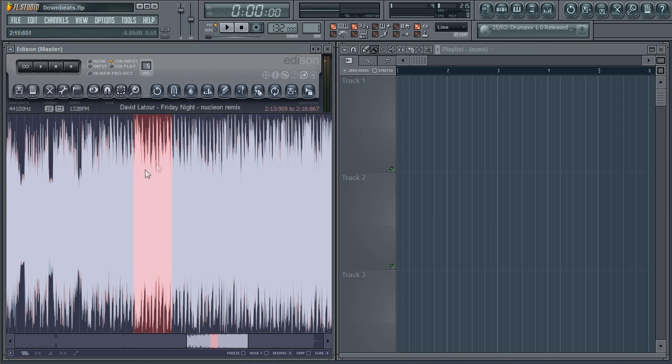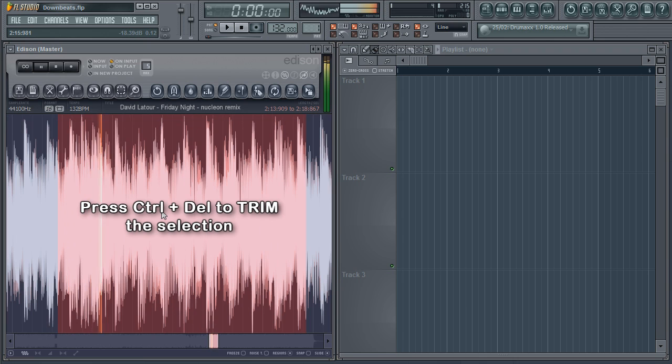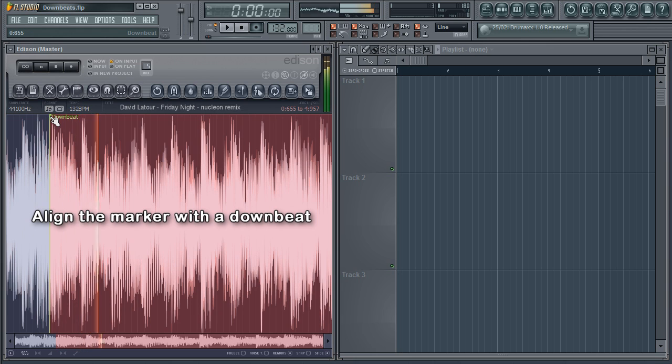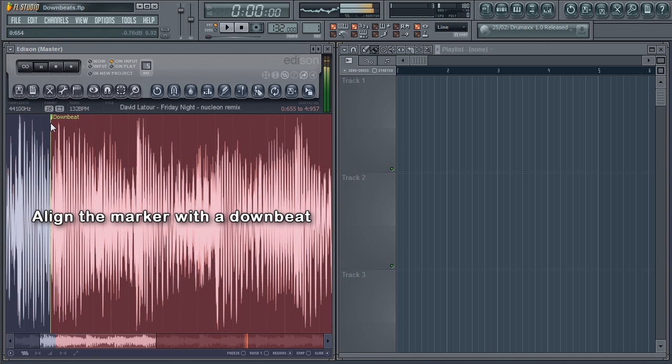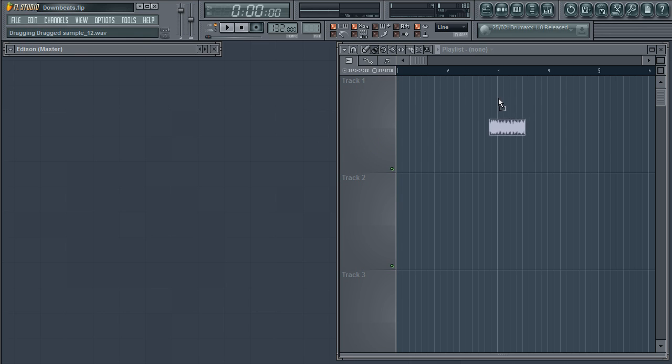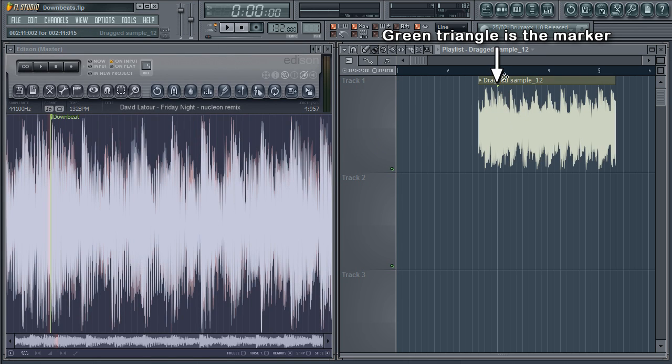I'll just find a downbeat somewhere in here. There it is. Just fine-tune that a little. Now you can see, when we drag that to the playlist, the downbeat has aligned to the grid.